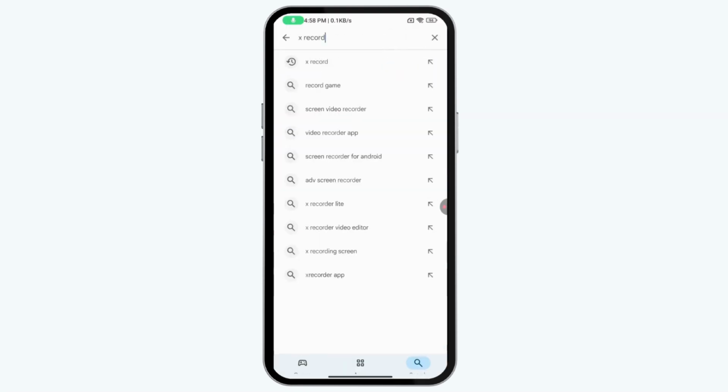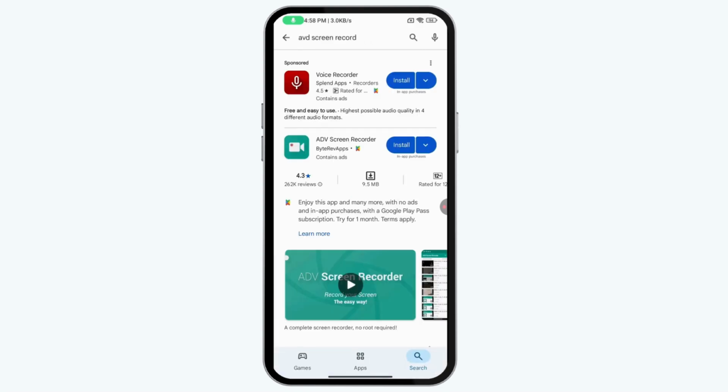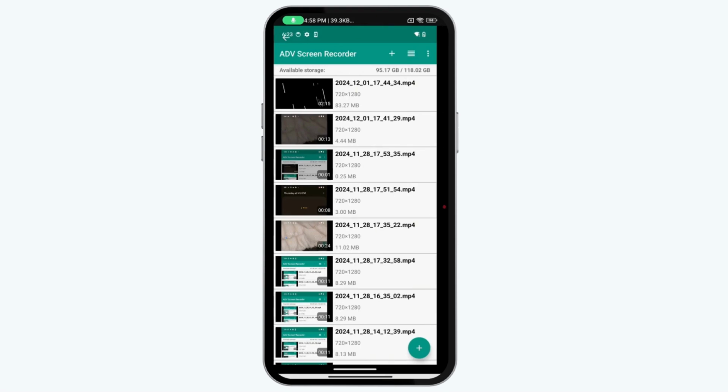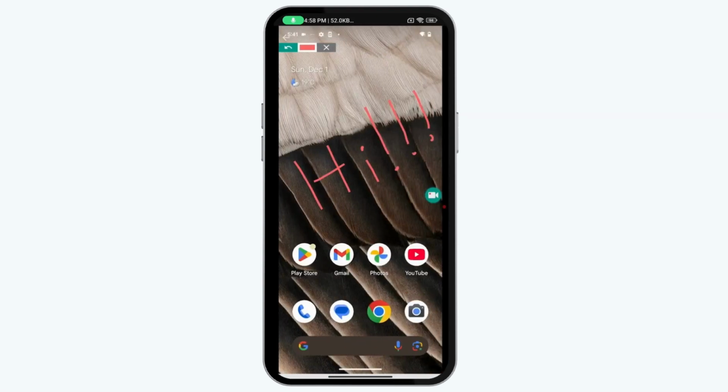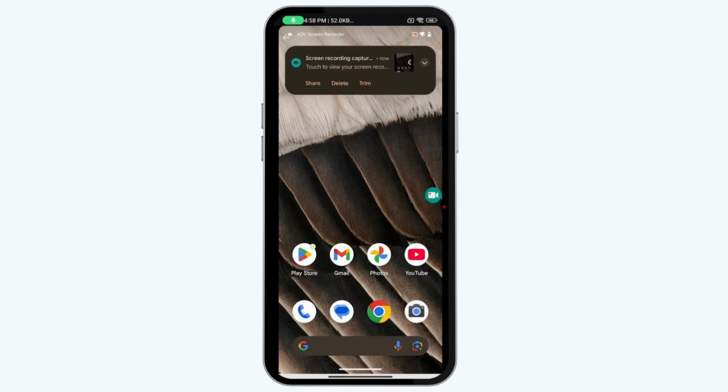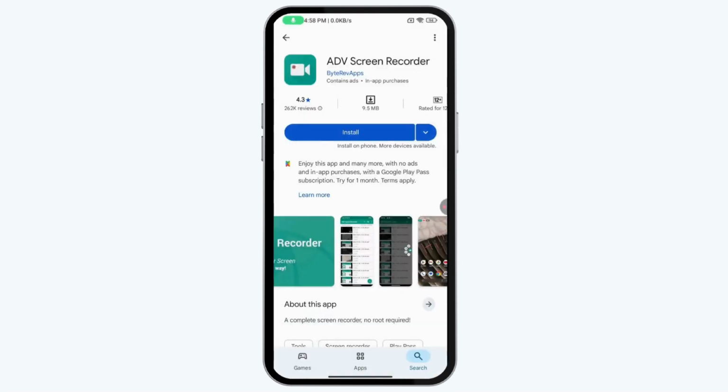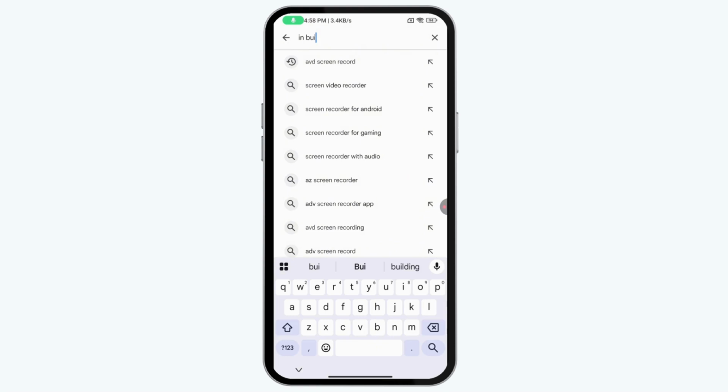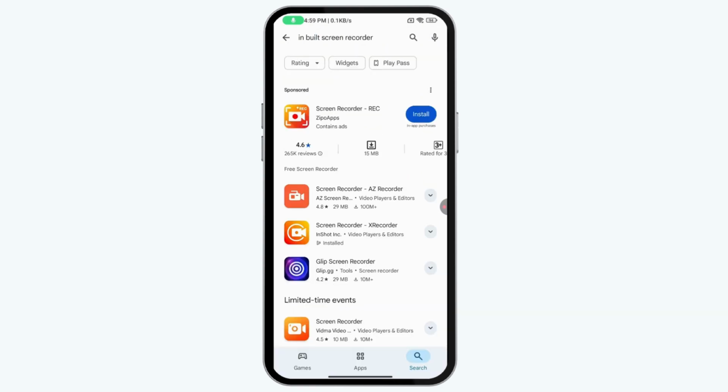And the next one is AZ Screen Recorder. This app also has no ads, and it's also free to use. It has a simple interface. You can also use the marker if you want to. And the next one is Inbuilt Recorder, which is for iOS users.